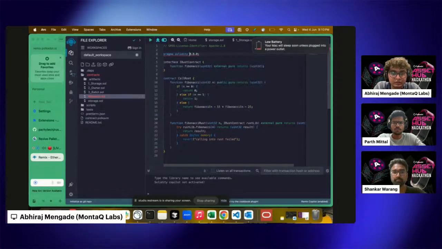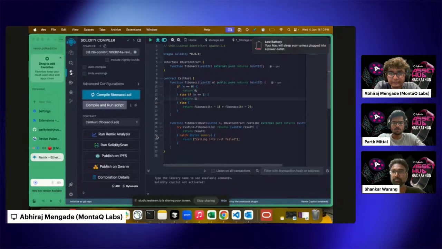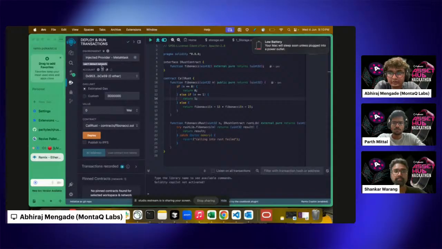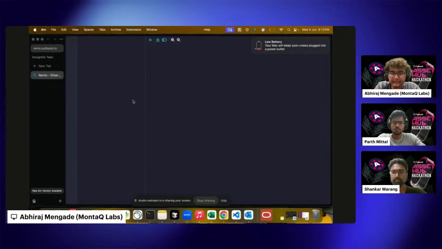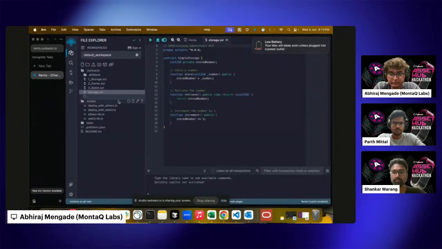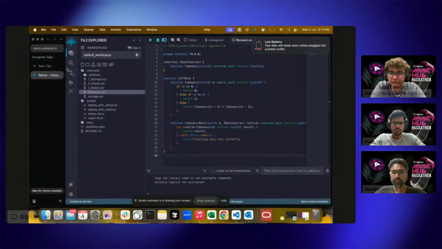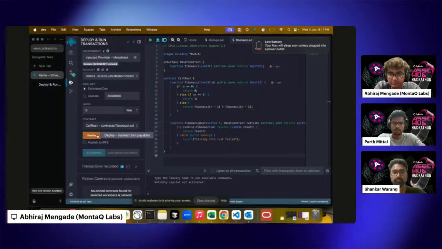Then, yeah. And we compile. Once it is compiled, oh, it's facing the same error. So we'll try this in incognito. Okay, we compile. Okay, and then we deploy.